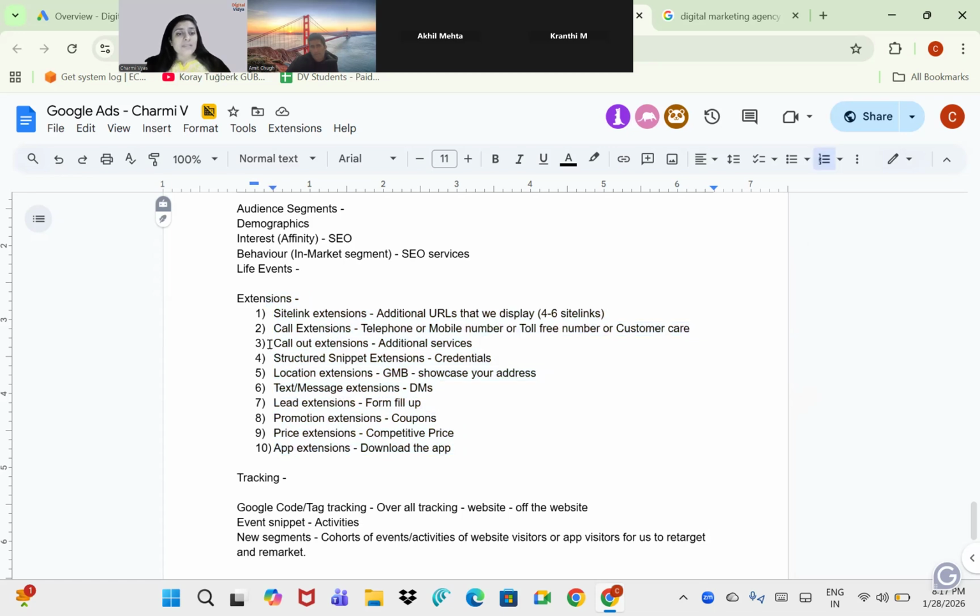Okay. Then we have callout extensions and structured snippet extensions. These are almost the same, so I'm going to explain them together, but there's a thin line of difference over here.